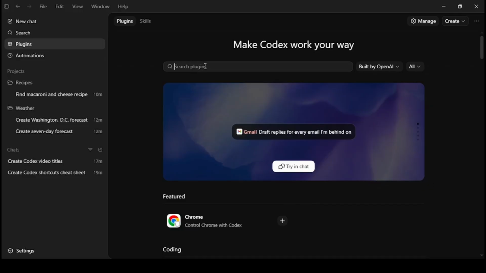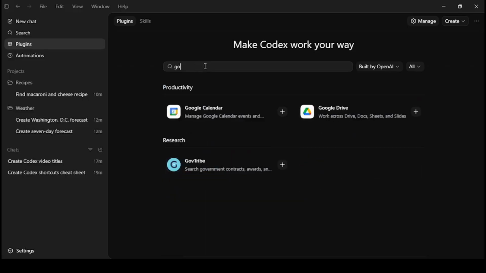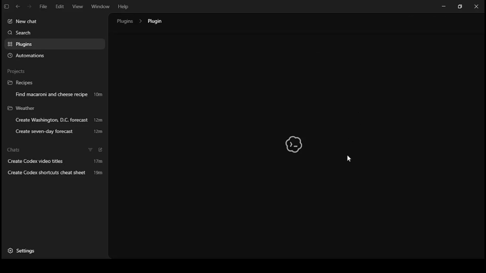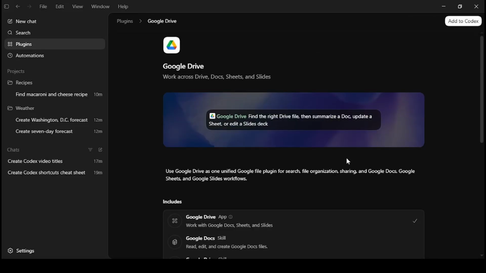So if I search for, let's say, for example, Google Drive, let's say we want to save our document to Google Drive. We could bring in an outside service. So I'll add in Google Drive, and we can upload our macaroni recipe to Google Drive. So let's say we want to view it on our phone at the store. We could just pull up Google Drive and check out the macaroni and cheese recipe.